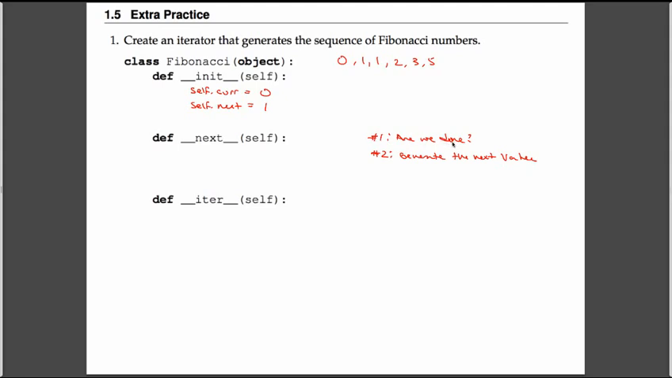We need to figure out whether or not we're finished. So the Fibonacci numbers are an infinite sequence, right? So we actually really don't need to answer this question. Our answer to this question is we're never done. So we're never going to raise a stop iteration exception. So we sort of check that one off. And otherwise, we need to generate the next value.